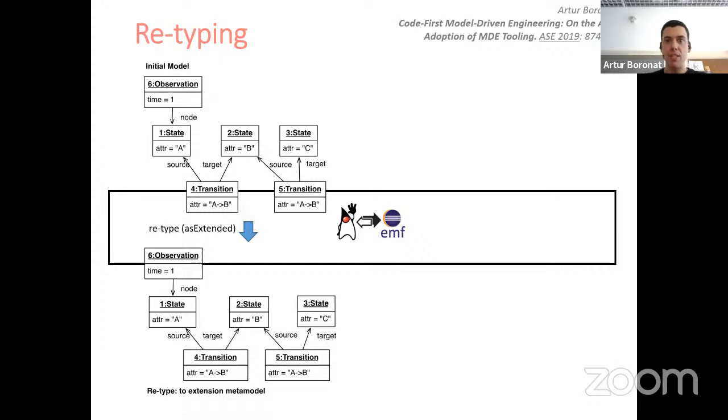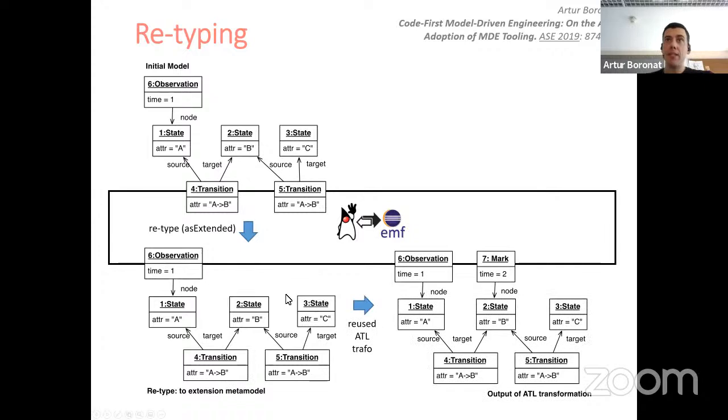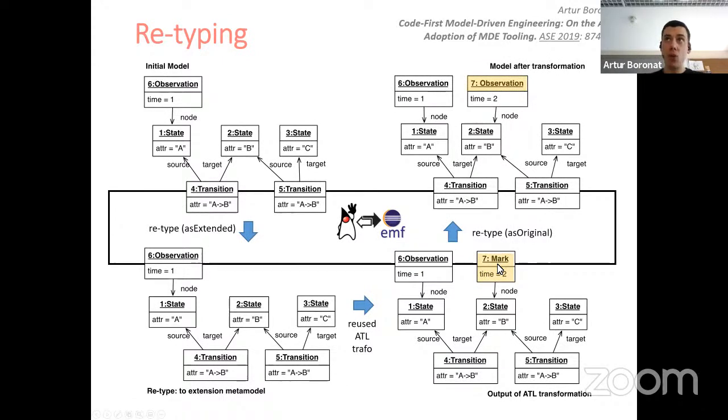And retyping occurs by instantiating the most concrete classifier in a subtyping hierarchy. So when we are applying the simulation function to state machines, this simulation function that is defined for the graph metamodel, we first need to retype the input model to the extension metamodel, right? So there is a retyping there. Then we apply the transformation as is. And then we see here that we have a mark that doesn't belong to the state machine metamodel. And then we have to retype back by applying a back synchronization to the original metamodel, where the object mark is retyped with the corresponding object in the metamodel. That would be the observation.